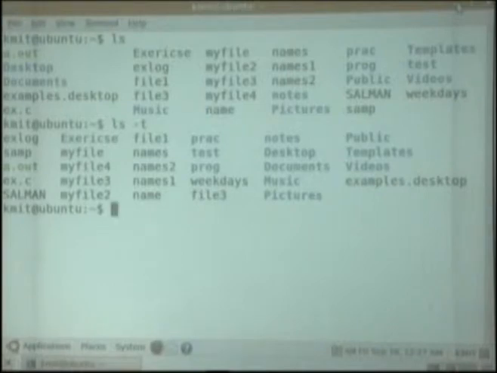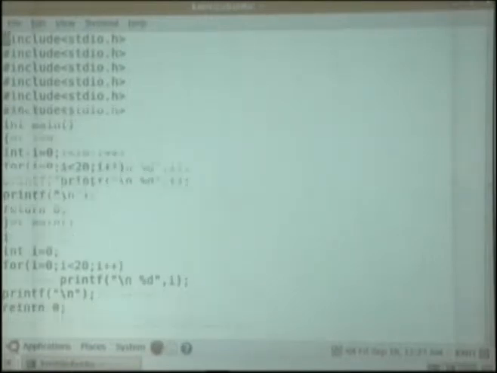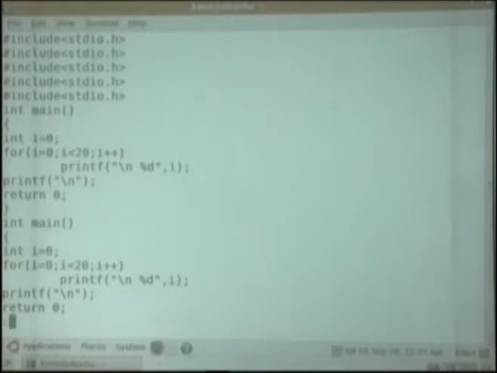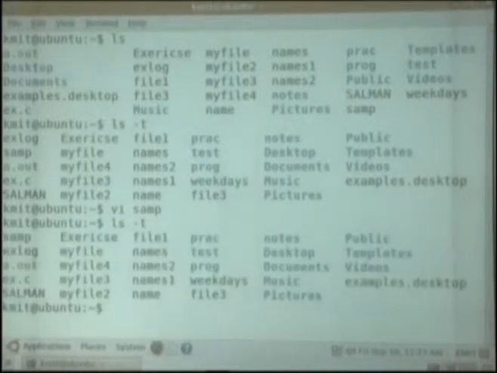Just now we modified the ex log file, that's why it has given me the ex log file first. Then the next file is SAMP, then a.out. Assume I make some changes to SAMP, then SAMP will come above ex. Let's do that. I go to SAMP, delete something and quit. Now ls option T gives me SAMP first and ex last.